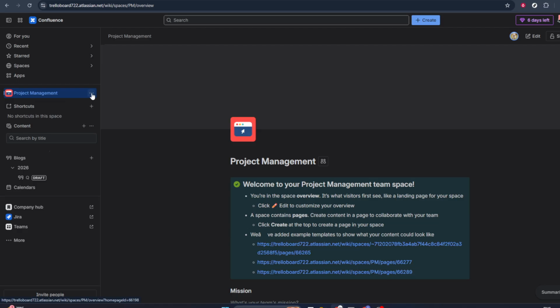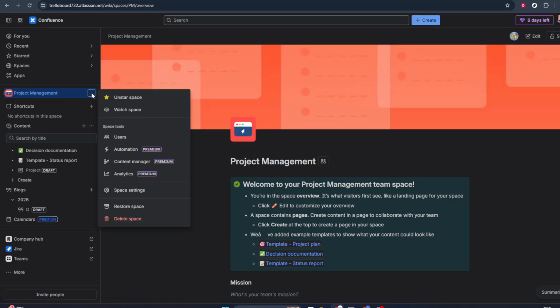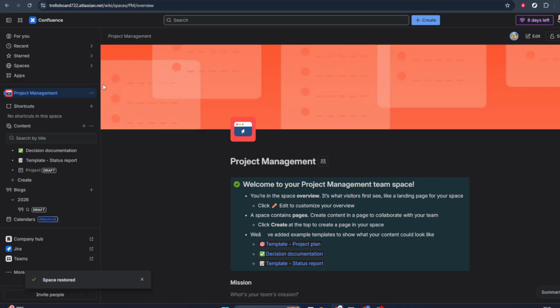Once you're in the correct space, look towards the top right area of the screen for the More Actions button, often represented by 3 dots. This menu is where Confluence keeps additional options that don't fit in the main toolbar. Go ahead and click those 3 dots to open the drop-down menu.